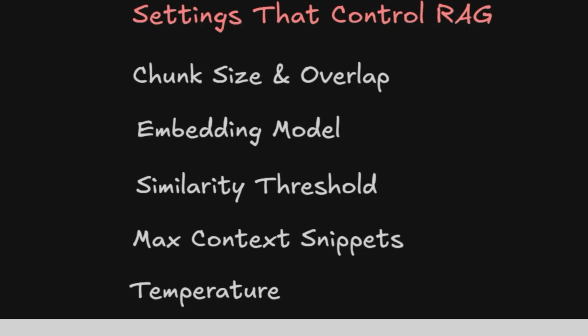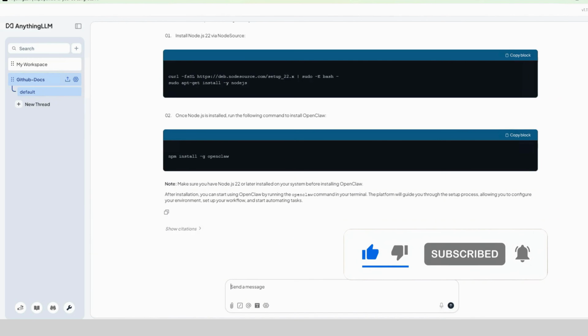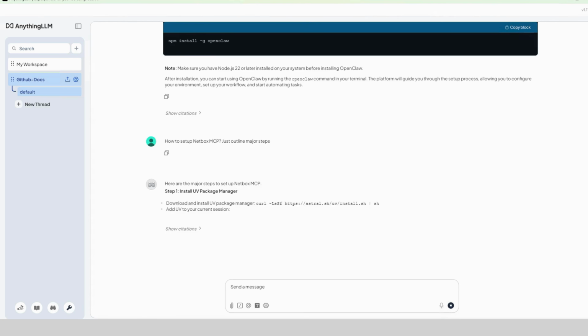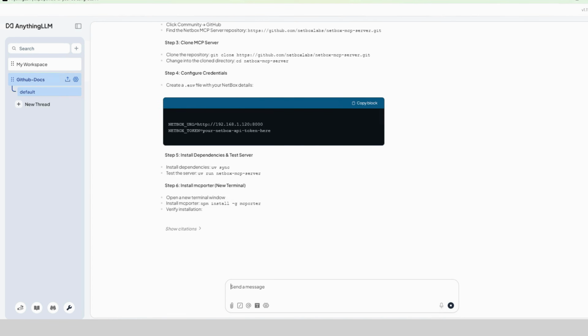And finally, I'll walk you through the settings that control the RAG performance. Things like chunk size, similarity threshold and temperature, so you know how to tune it for your own use cases. By the end of this video, you won't just have a working RAG setup, you'll actually understand how the entire system works behind the scenes. So if that sounds interesting, let's jump straight in.